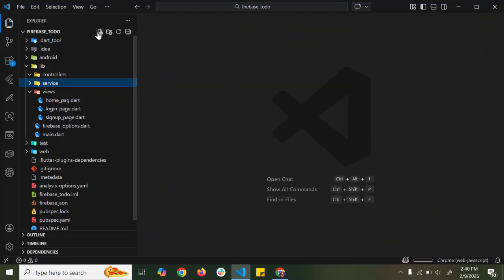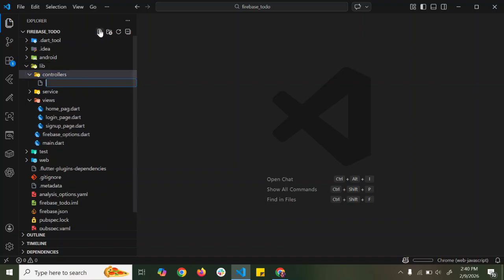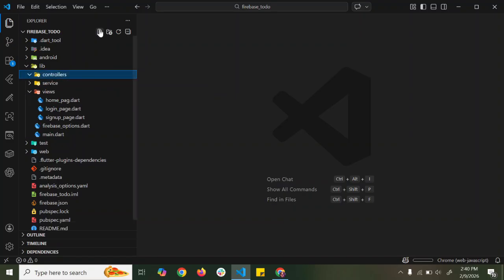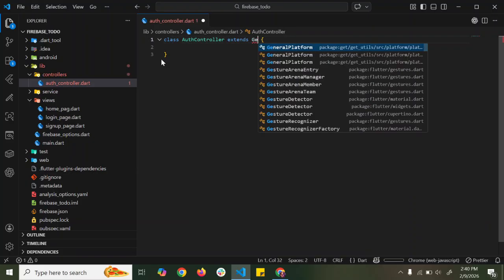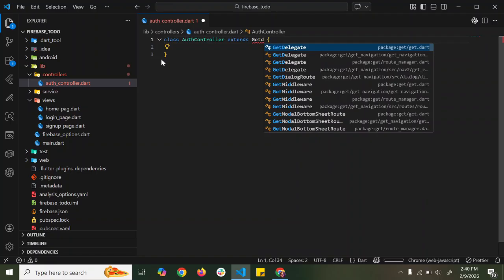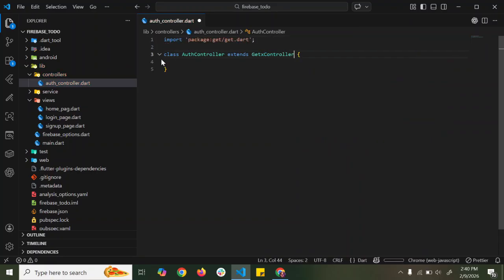Let's get a controller first. So we create a controller in here. We create an auth controller dot dart. In here we need to create a class and say FirebaseAuthController. It's quite nice to have. And I will say extends GetxController, because we will be using GetX a lot.